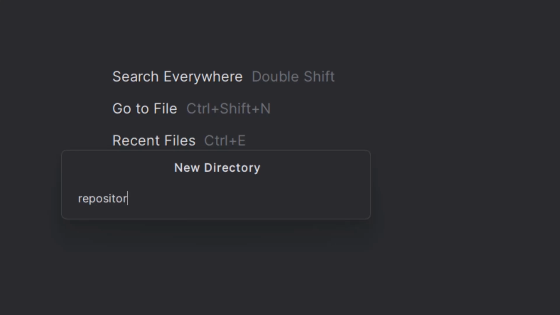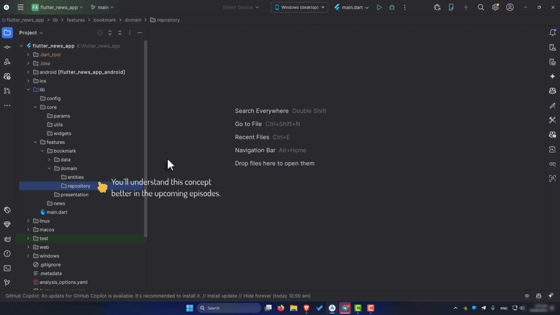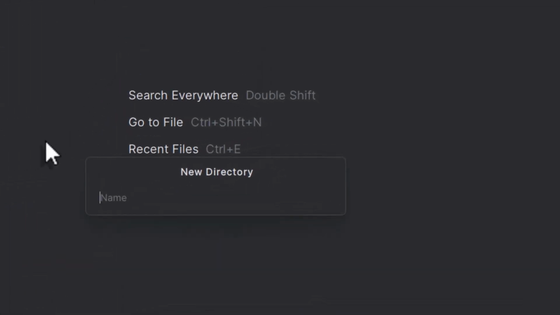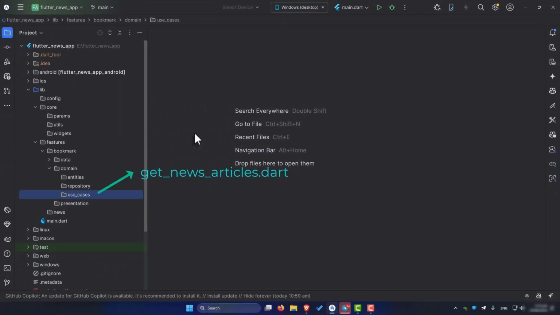Repository again. Here we place abstract classes that define the contract for repositories. The data layer will later implement these contracts. And the last folder I want to add to the domain layer is use cases. Each use case represents a single piece of business logic. For example, get news articles or bookmark an article. This makes our code more modular and testable.